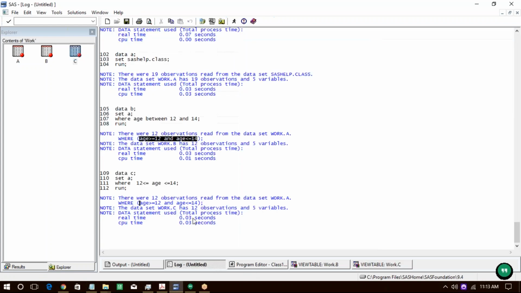And even in the log window, for the previous code where I mentioned the between and operator and the simplified equation that I just put, they resolve into the same operations, as you can see over here.